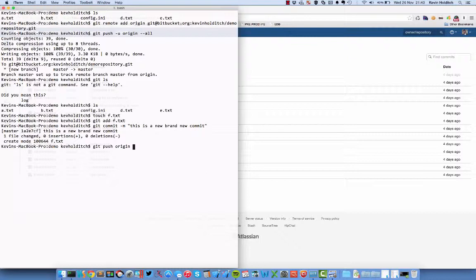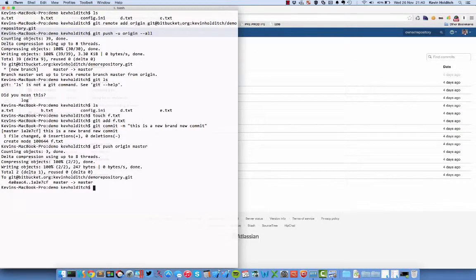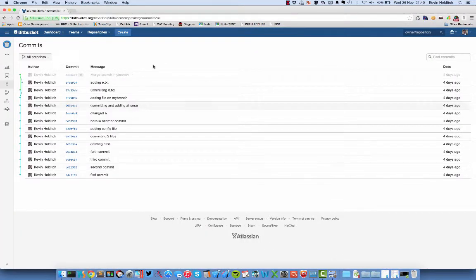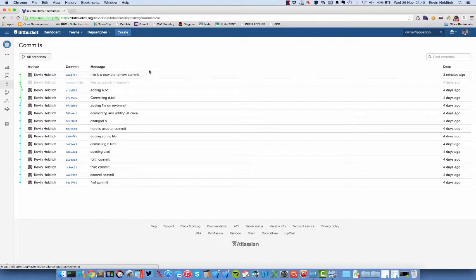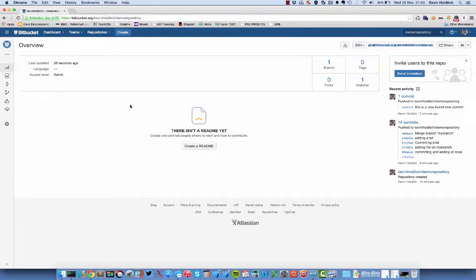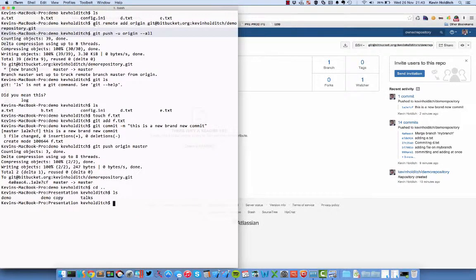But that's an arbitrary name, just like master is as well. And then you give the name of the branch you want to push up there. So if I say git push origin master, that will push my local branch up to the origin server. And now, if I refresh Bitbucket, you'll be able to see that a brand new commit has appeared on Bitbucket. I'd just like to point out that the reason our remote server is called origin in this case is because when we set it up, you remember we added the remote and we called it origin up here.